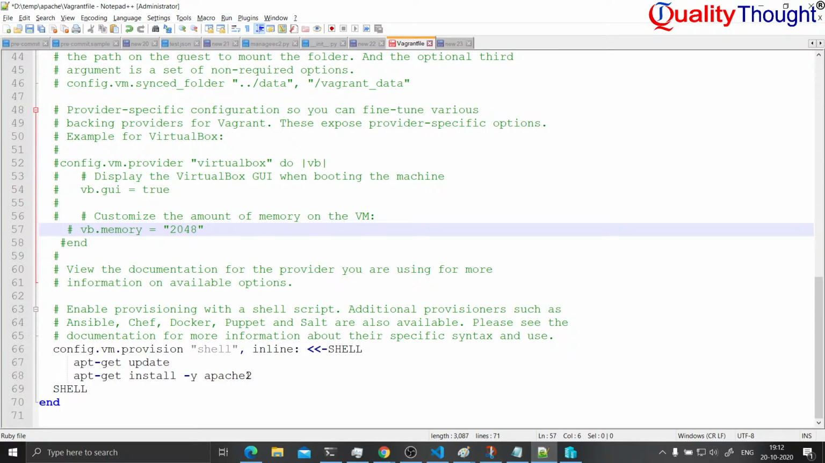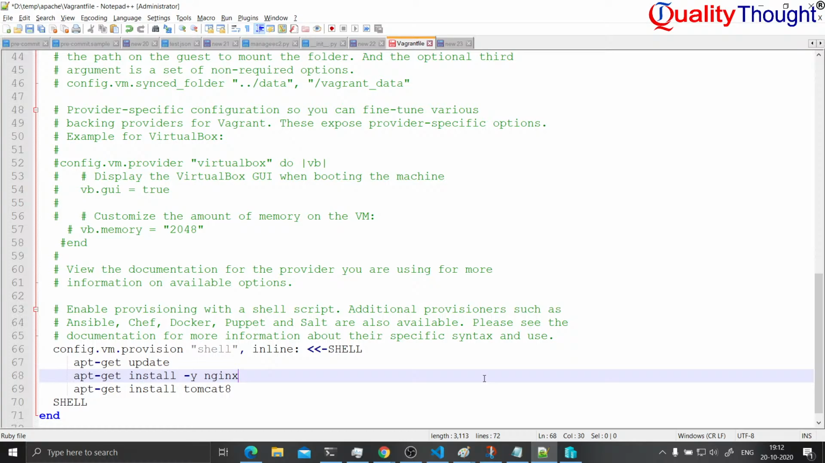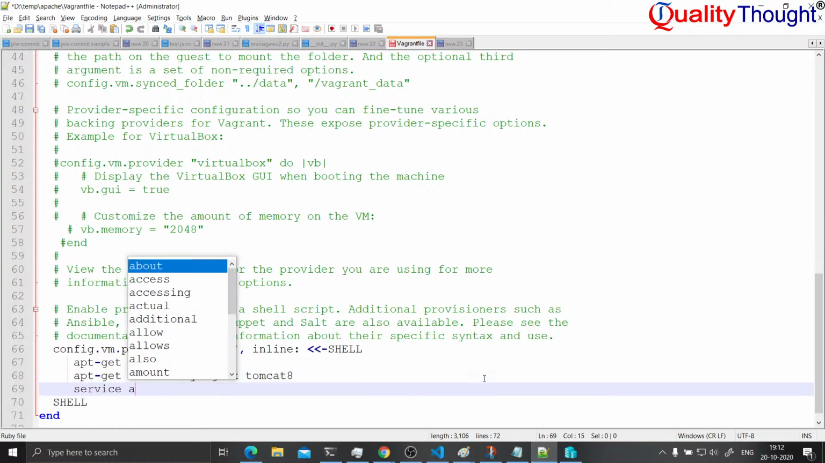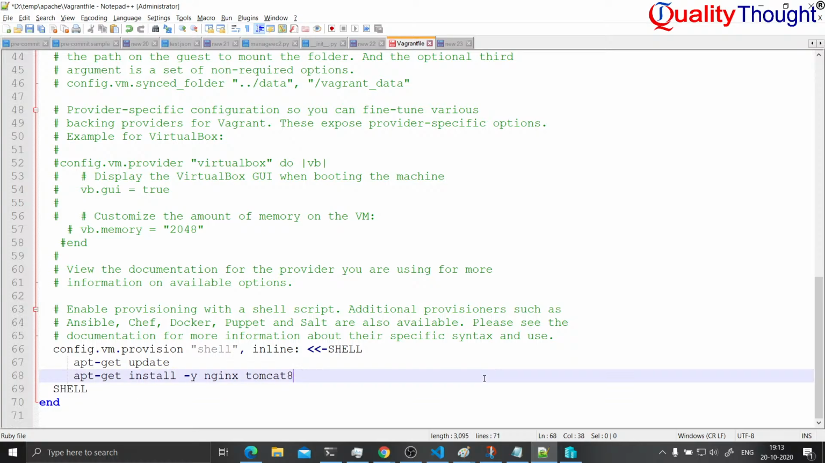Let me try to install Apache 2 over here. So in config.vm.provision, I'll be installing, let me not install Apache 2, let me install Nginx. Not only that, let me also run apt-get install tomcat8 -y. Or I can write tomcat8 over here directly. I really don't need to write this command again. If you want, you can write your command by saying service nginx start or stop, but in the case of Apache 2, the services will be started automatically, so there is no need for us to tell.